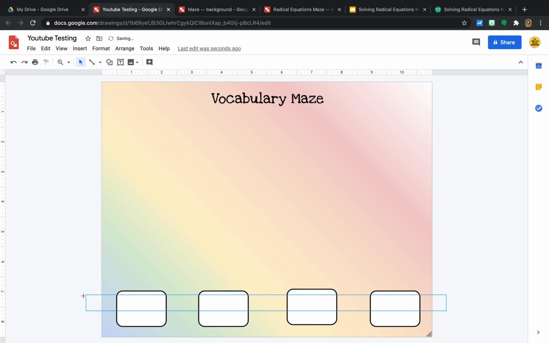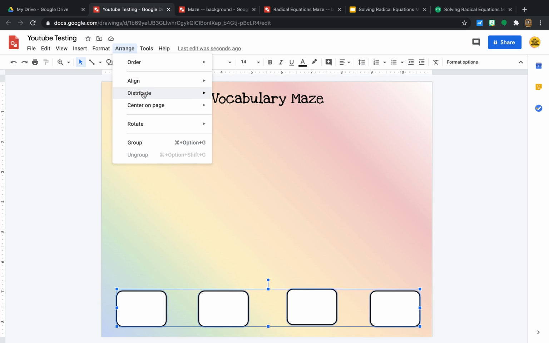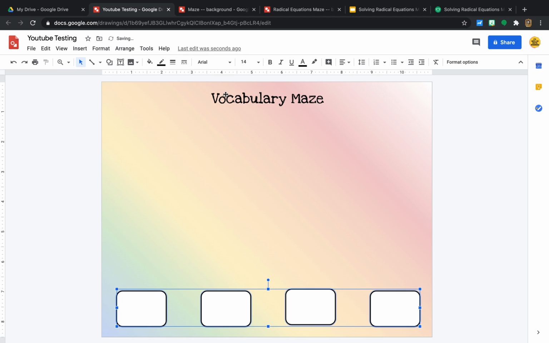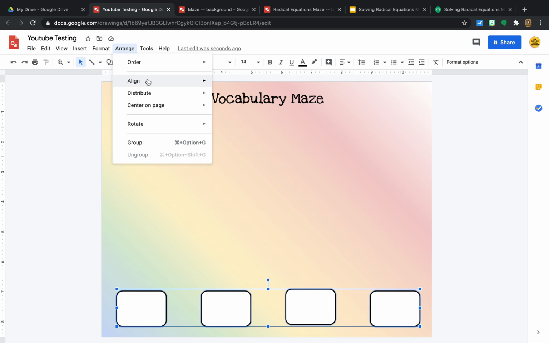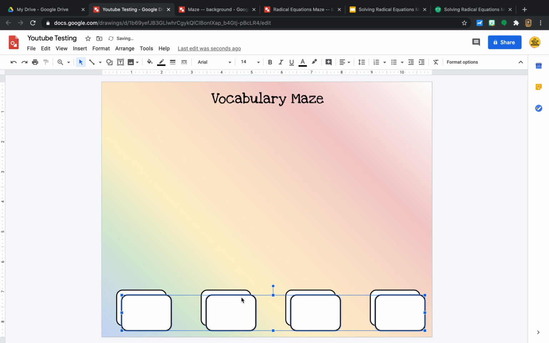And then I'm going to highlight all 4 of them. Just drag across. Go to arrange, distribute horizontally. Now they're all evenly spaced horizontally. And then arrange, align, middle. And now they're all centered. Once I have those 4, I'm going to go ahead and select them again, hit copy and paste.